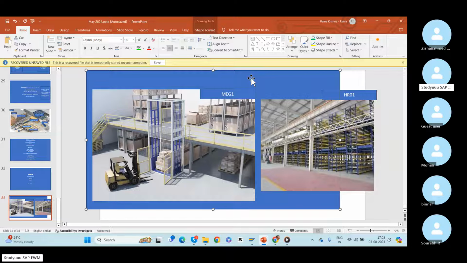Now, if the warehouse task is created for the MEG1 storage type, how will the put away be done? How will the put away happen in this case? Physically, tell me how the put away will happen.